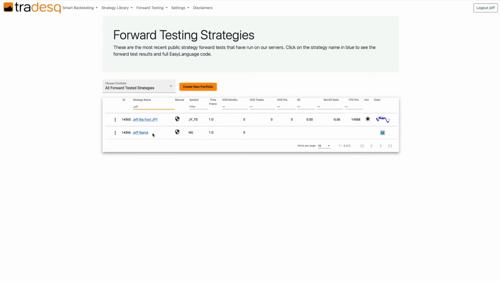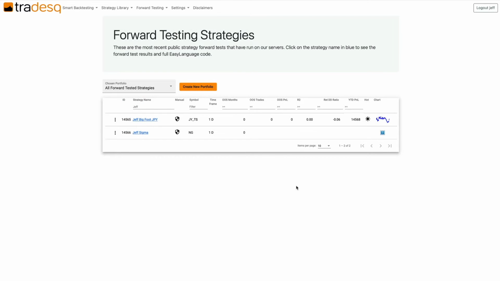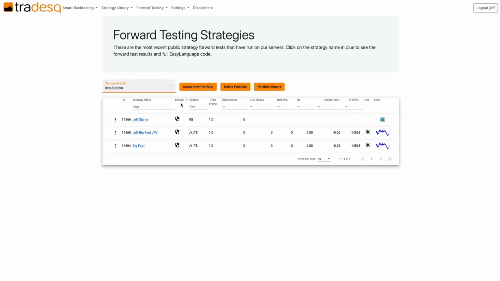What we can do is build a portfolio. I already have a portfolio created, so I'm going to select this, assign to a portfolio, and put that in my incubation folder. Then I can come here and select the incubation portfolio, and I have some test strategies here. These would be strategies that I've created in TradeStation and am now tracking on the walk forward.